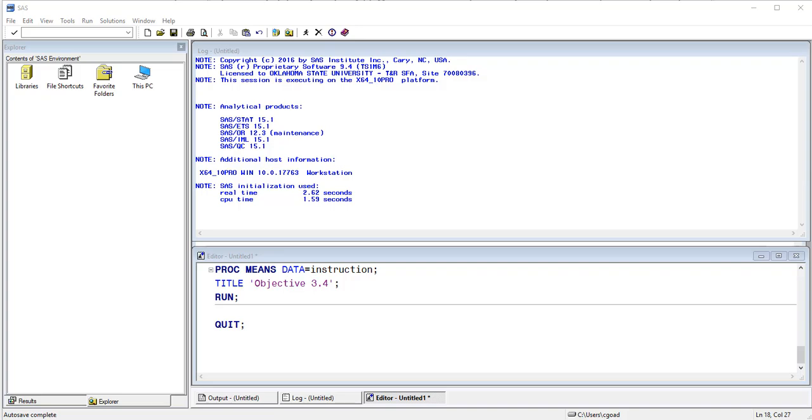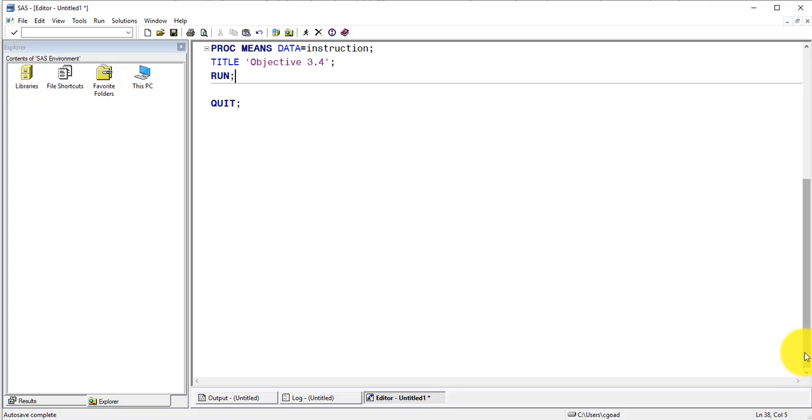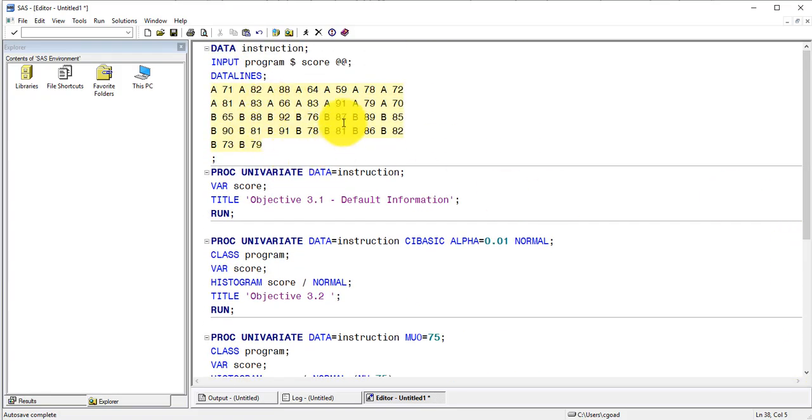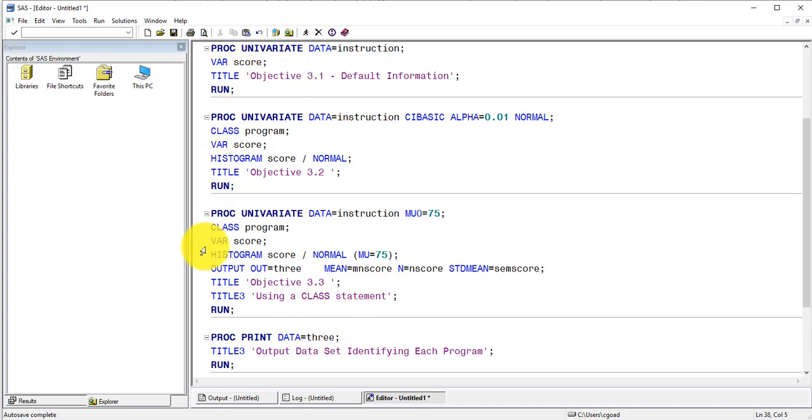So if you have stopped your SAS session since the previous video, that is, you've exited SAS after doing all of the proc univariate objectives, and you come in and just enter this, it isn't going to work, because this is my initial log screen, and the instruction data set is not created here. So we may have a program where we have all of the information that we saved from the first part of this chapter. We have the creation of data set instruction, and the univariate procedures, objectives 3.1, 3.2 through 3.3. We can have all of these in here.